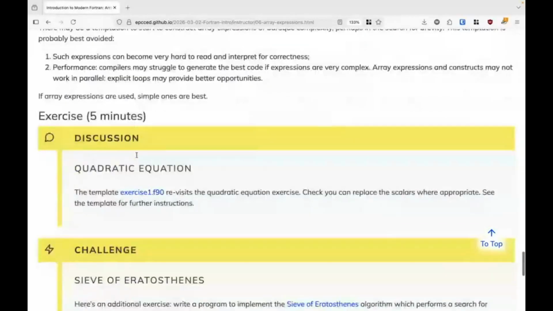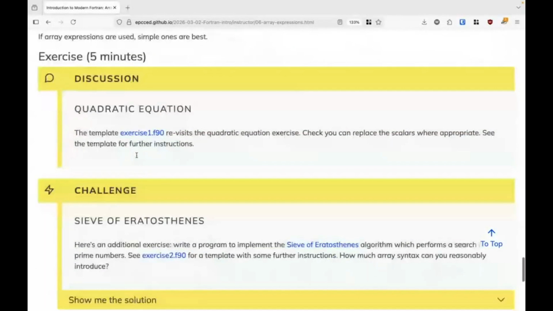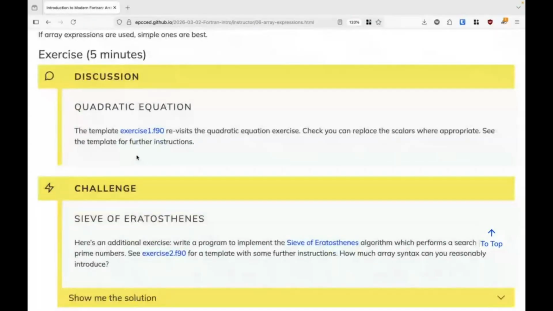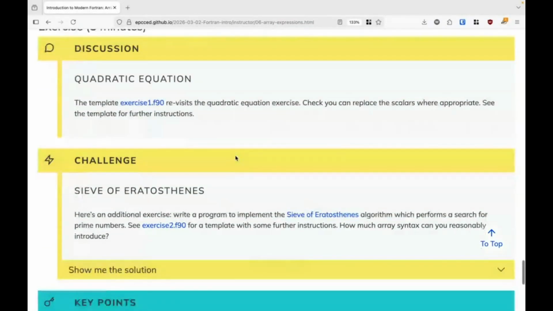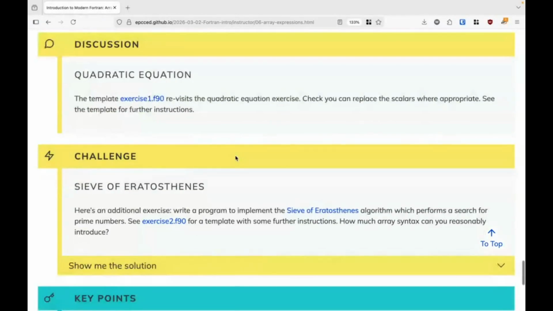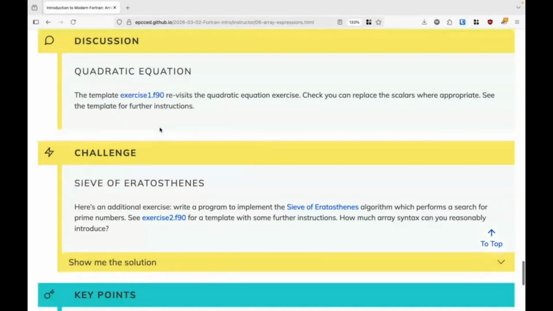Okay, I hope that answers your question. And we've reached the end of the section. We've got two exercises. I don't actually feel the quadratic equation one adds too much to what we've already done, particularly given we were looking at the other example yesterday.